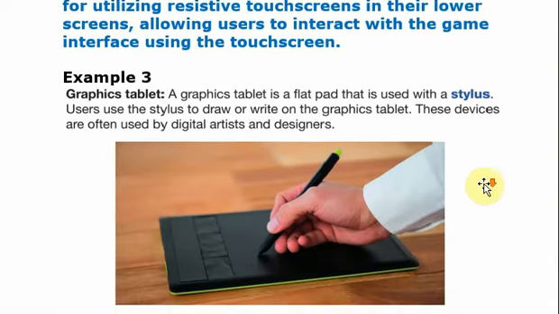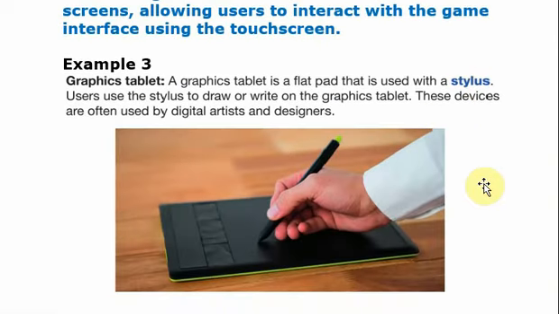Then graphic tablet. Here you can use the stylus to write and draw, and then and there you can save it. So digital artists and designers use this. Digital artists are people who do artwork using this digital technology, so we call them digital artists. It is easy for them to write, draw and save.